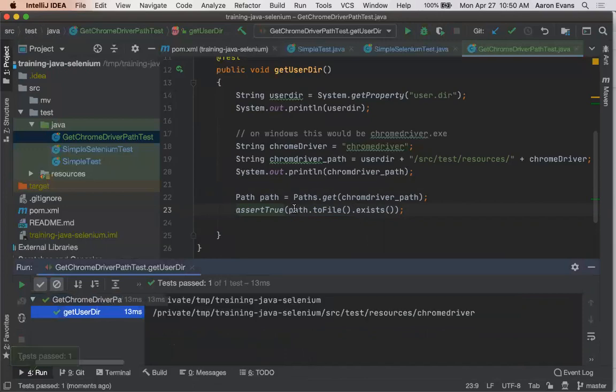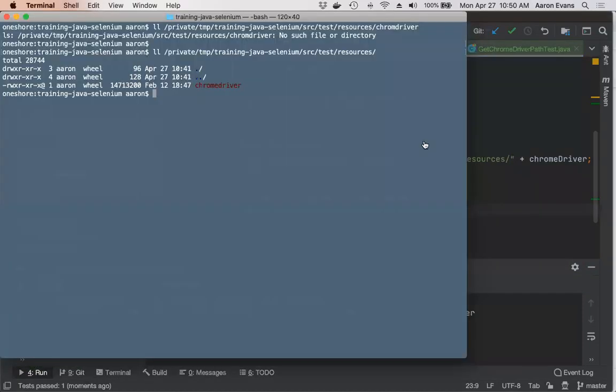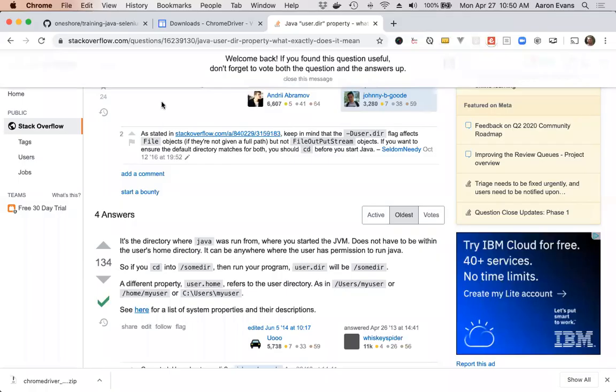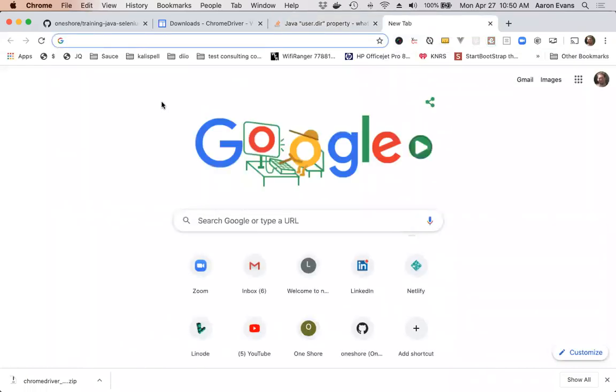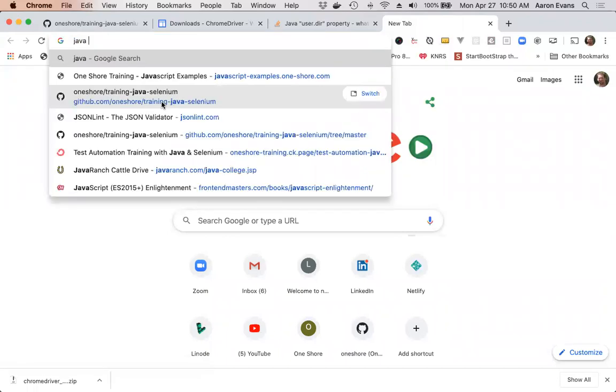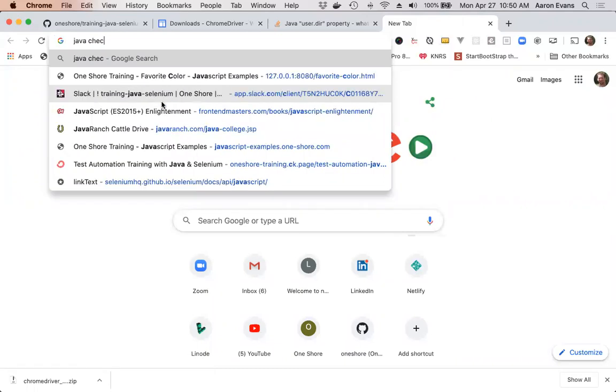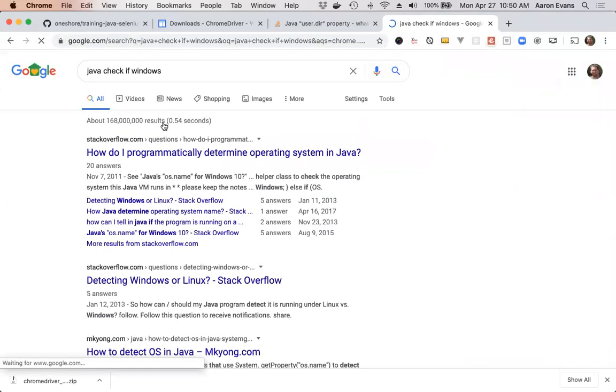And it passed, which we expected it to. Now let's do one more thing. Let's check if we're on Windows, we'll add the exe automatically. So I don't have a way to test this. Are any of you guys on Windows? Nope. Yeah, I'm on Windows. All right, so I'll check this in.